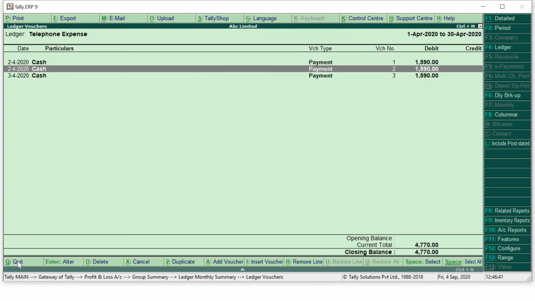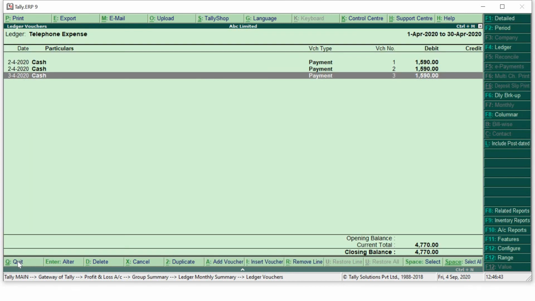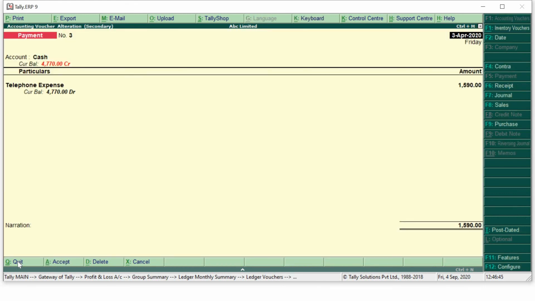And this 3rd April entry which I showed you by using Ctrl+A, after entering Ctrl+A, I was not able to enter narration also because my screen automatically gets saved. So this was all about how you can create cash payment voucher entry.